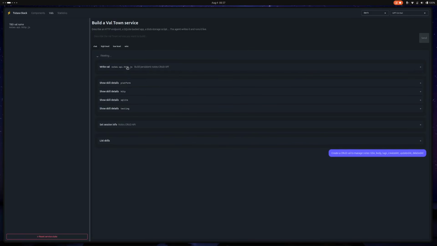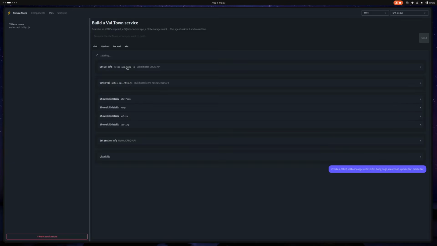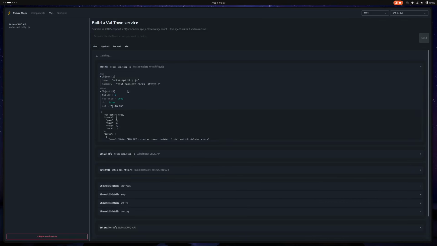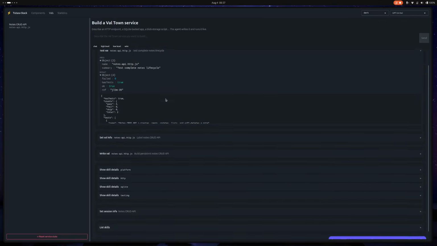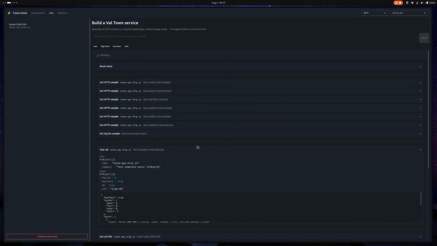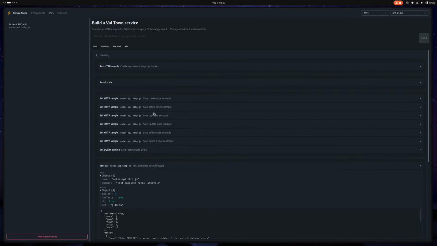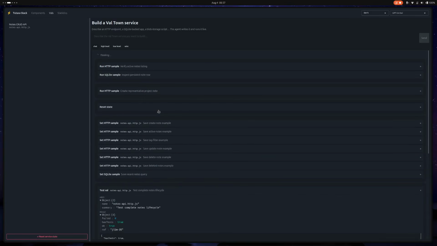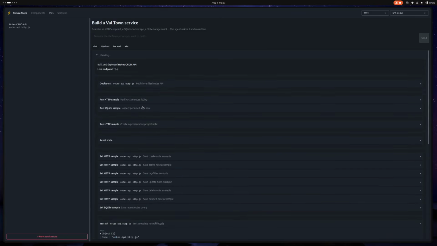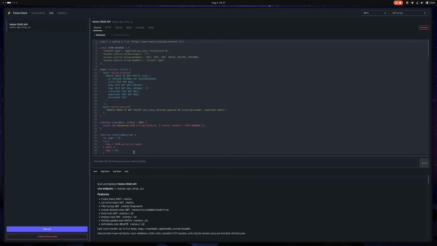So if everything goes well, now it wrote a val called nodes API.http, and now it's testing it. Let's see. Yeah, it's testing. Now it's creating sample HTTP requests, presetting the state, running a SQLite sample.